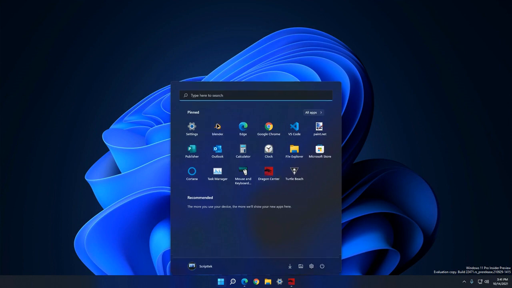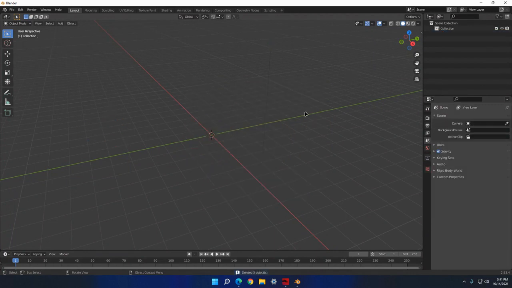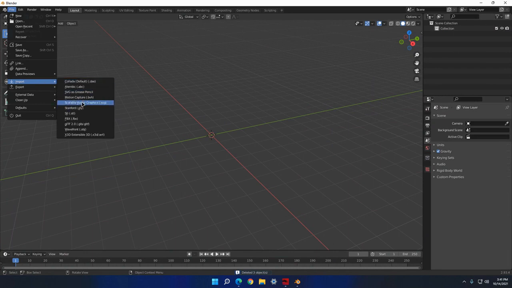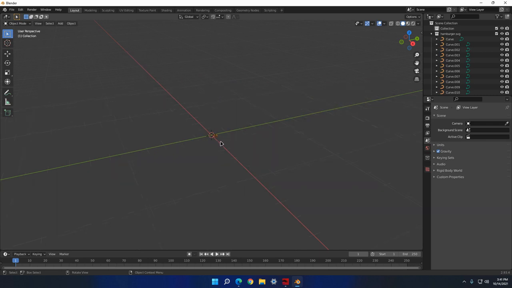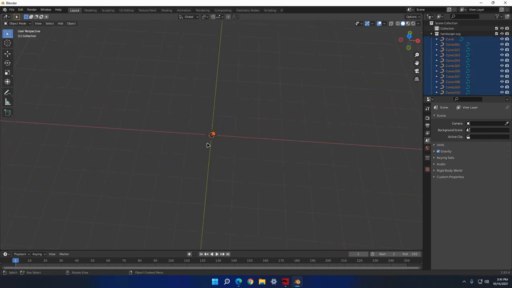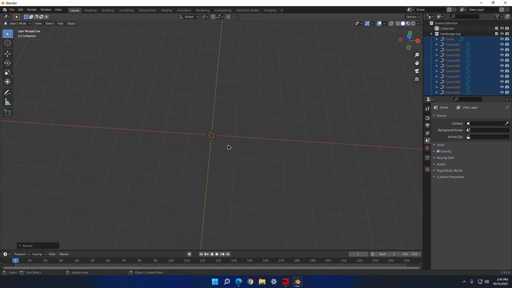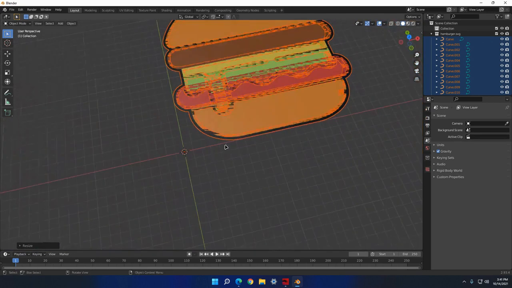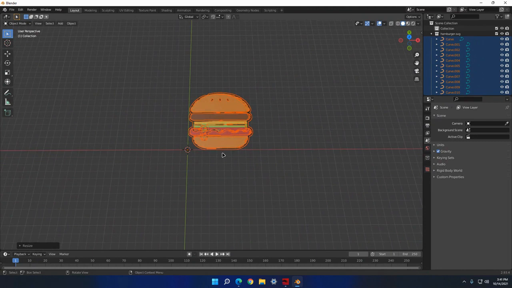Well, first you just want to open up Blender, and then just press A and delete everything. File, import, and then scalable vector graphic, and then just open it. And then press A, and then S, just scale it up, wrong way, and there we go. I'm just going to make it a bit smaller.